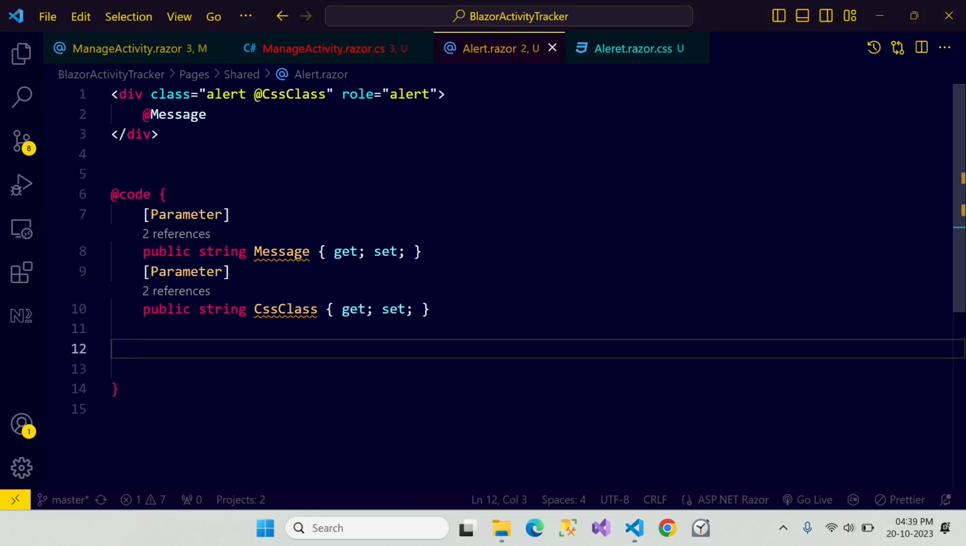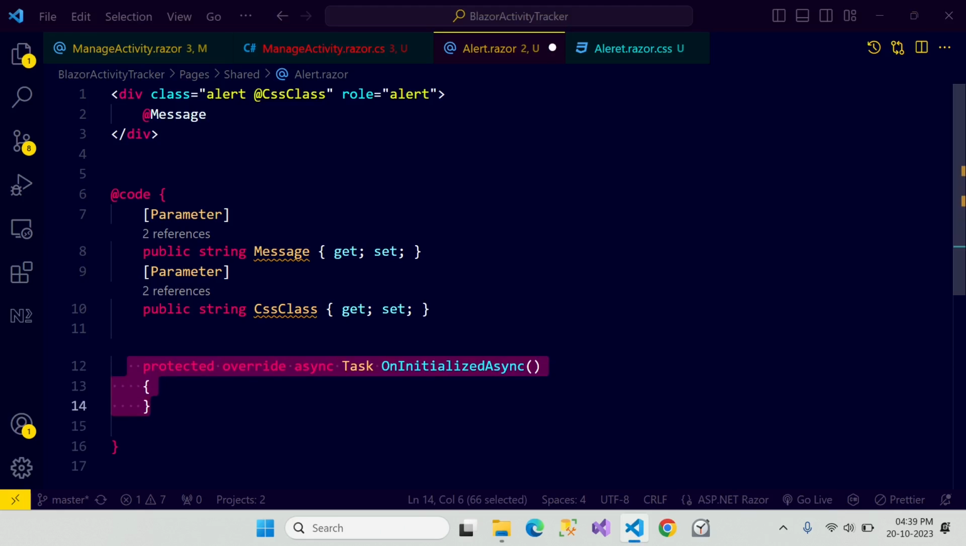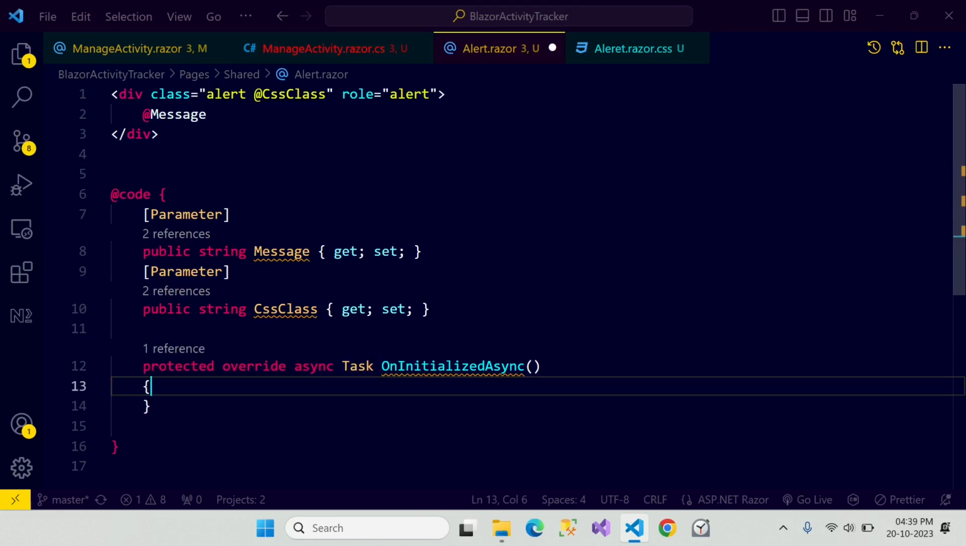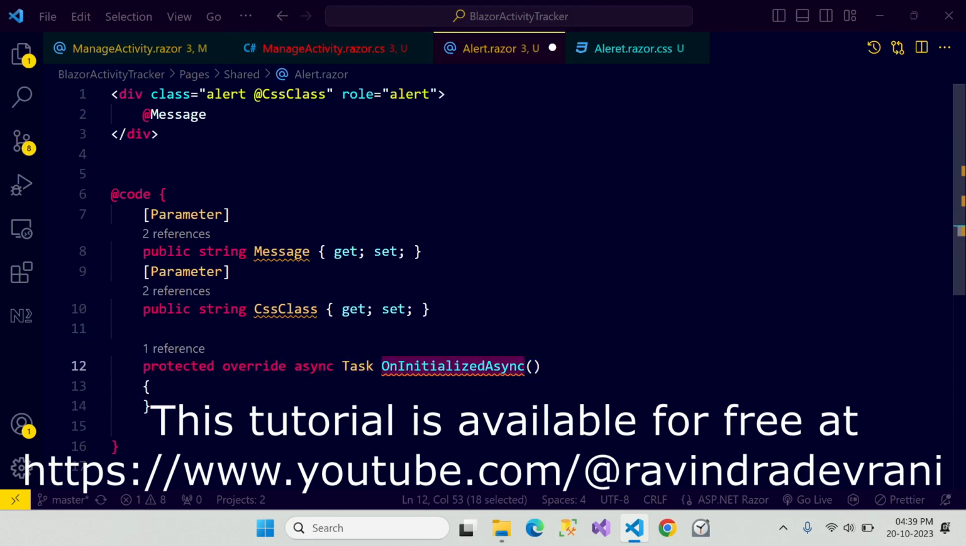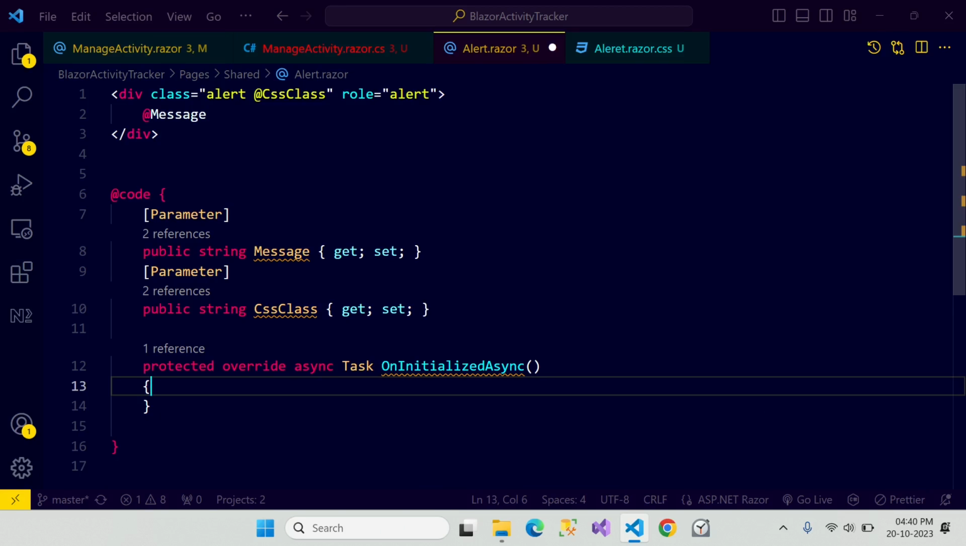Okay, and now we will define that weird hack to do fade out. So here we will have this OnInitializedAsync. It is a kind of constructor, so this block will be the first block that executes on this page. Whenever we load this hello.razor page, the first thing that executes is this OnInitializedAsync.